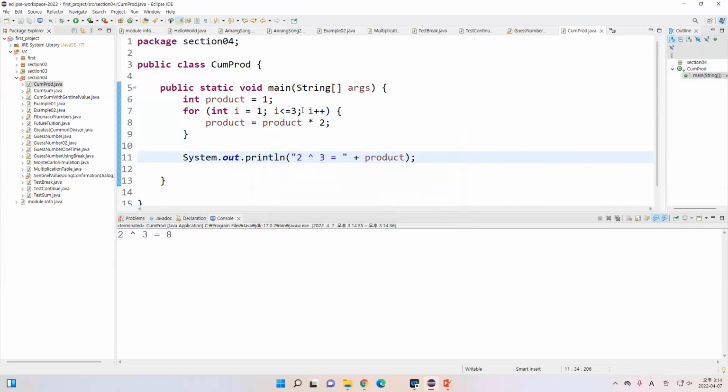Okay. The product should be started with 1, because any number multiply with 0 equals to 0. So that's why we need to start with 1. Okay, so if we start with 0, then the result will be 0. So we can start with 1 for this purpose.